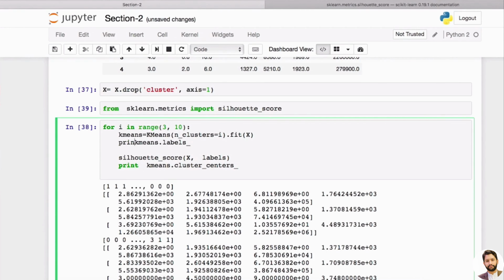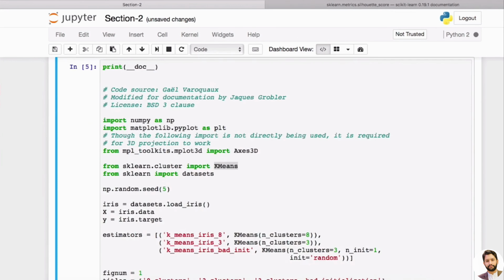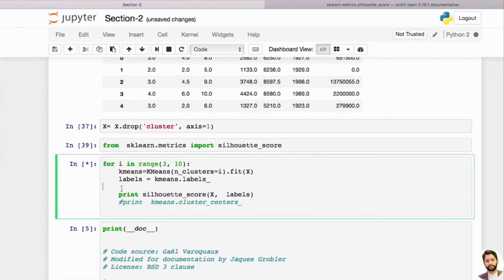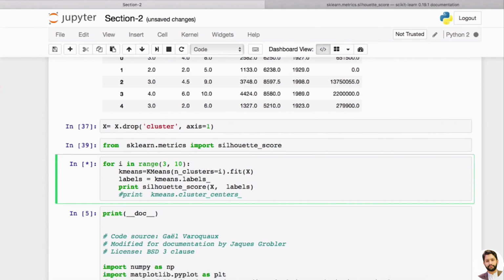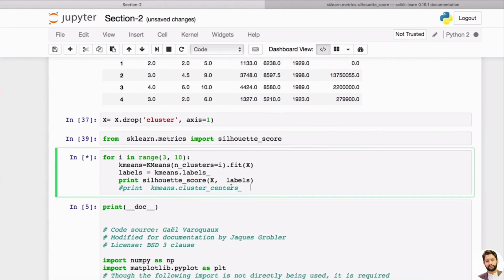Our labels is k-means, I guess we don't need to print this. We can just call this labels, assign this as a label, equal to that, and then we want to print out the score. Okay, so let's see, right? And it's just taking some time. Yeah, it's very slow, but this will tell you, the higher the better, definitely.